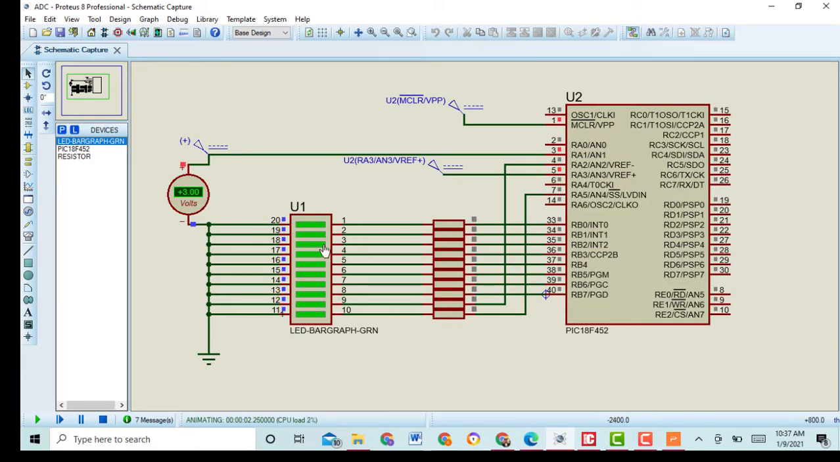Here you can see all our LEDs are on, and I select input as 3 and reference voltage also 3. It's a 10-bit ADC, so our step size is approximately 3 millivolt, and I will change some values here.